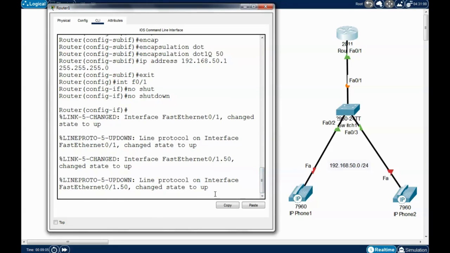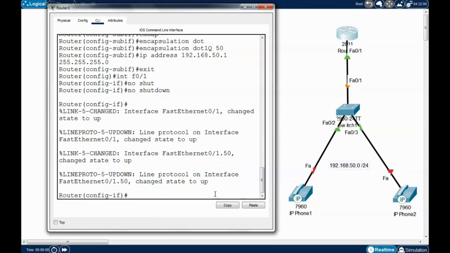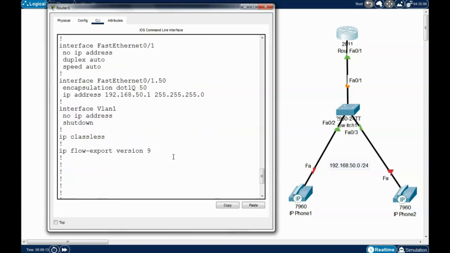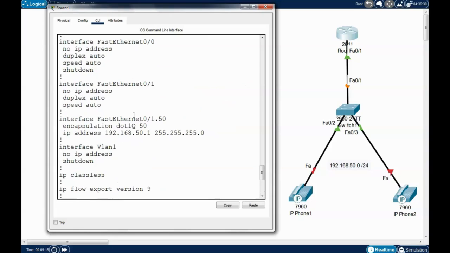Okay, and now let's hit Control C on the keyboard. I'll type here show run. Okay, I'll show you the configuration that we made. All right, well, on this FastEthernet 0/1, we did not configure any IP address. What we did is that we created a sub-interface, which is FastEthernet 0/1.50. We enabled the encapsulation dot1q VLAN 50. This is the VLAN ID. And then the default gateway is 192.168.50.1. Okay, there you go.